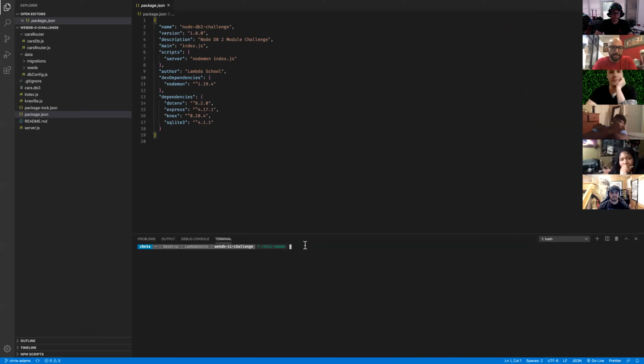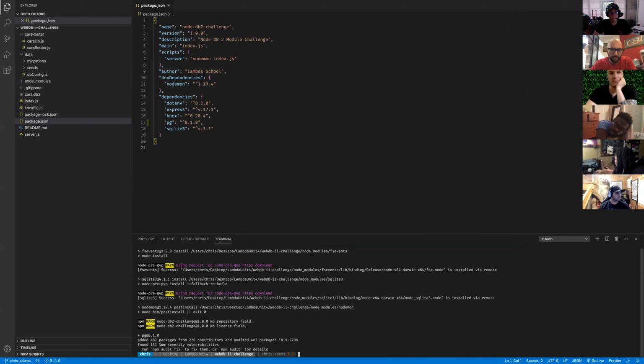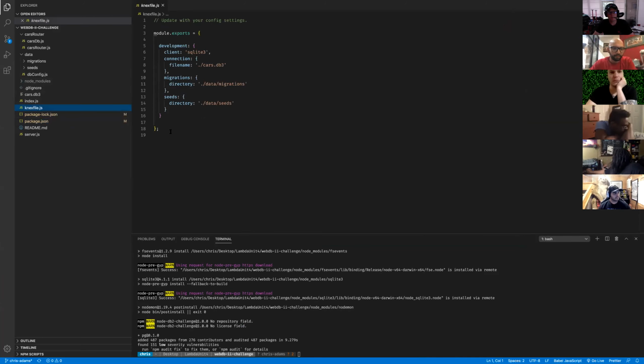All right. So we have to npm install pg, which stands for Postgres. And we should see that pop up in our dependencies. And now we have Postgres. All right, now in the knex file is the next place you go. You can see right here we have a development that's SQLite 3. It's got cars DB, it's got all that stuff.